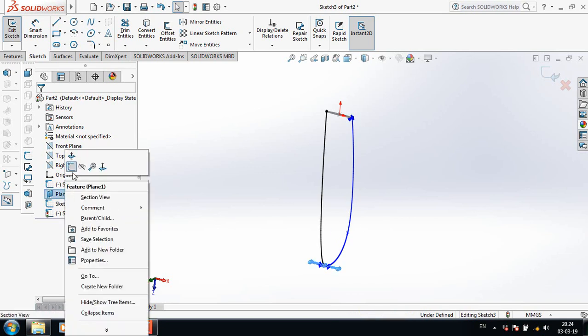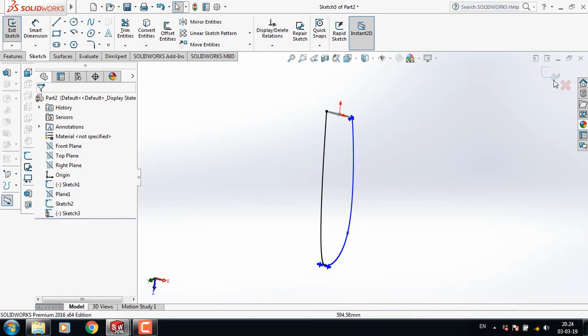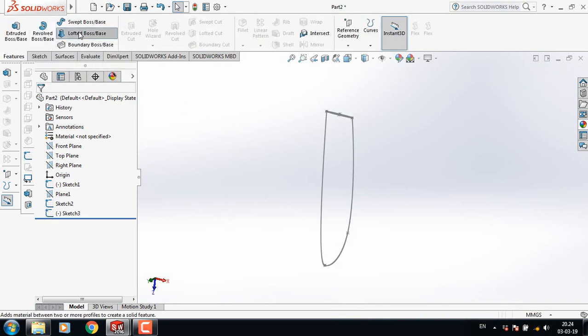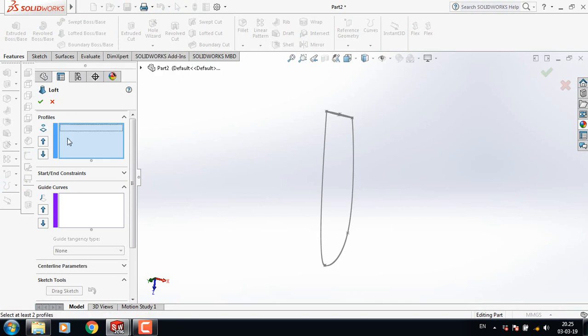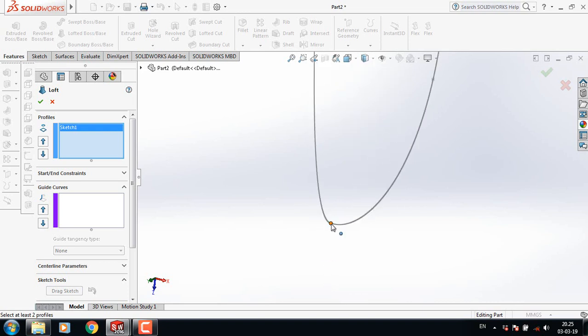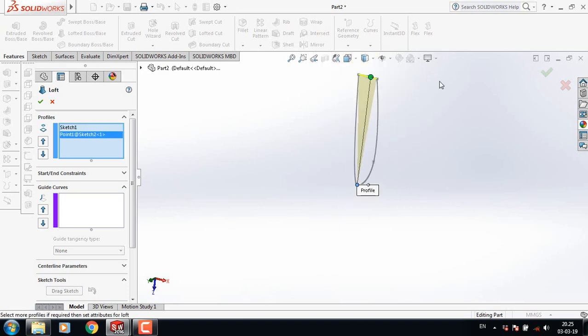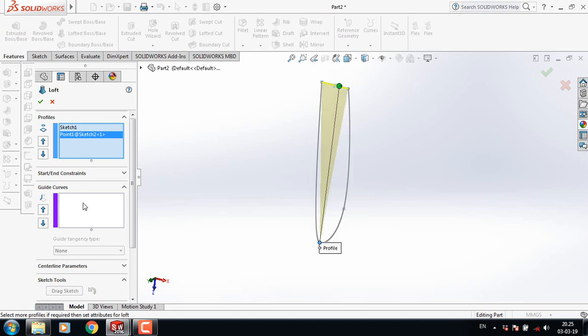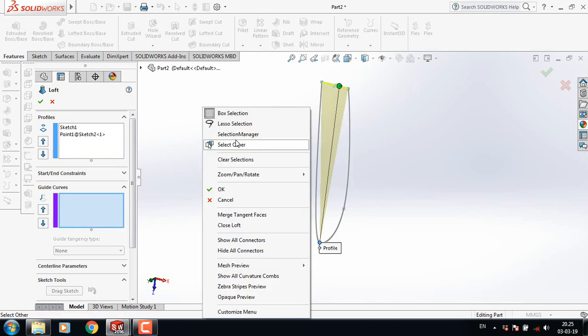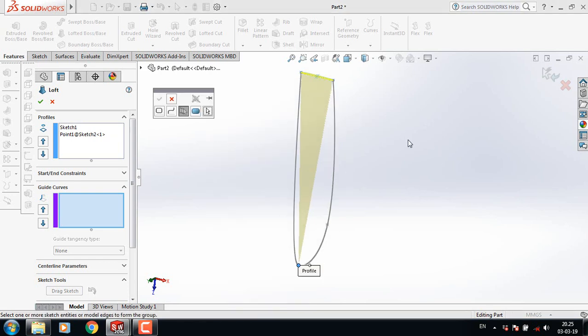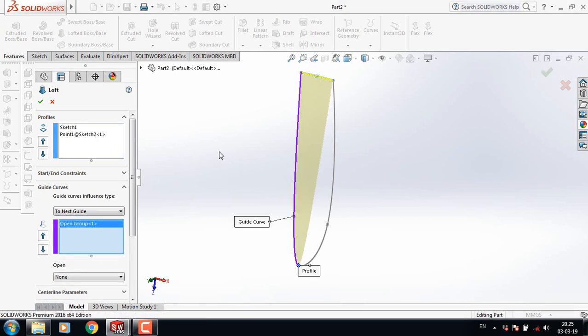Now just hide this plane one. Hide plane one. Now exit. Now go from features, select lofted boss or base. Now for profiles, select this ellipse and this point, and select guided curves. Now click on right button, select selection manager, select this line. Okay, again right button click, selection manager, and select this line. Okay.